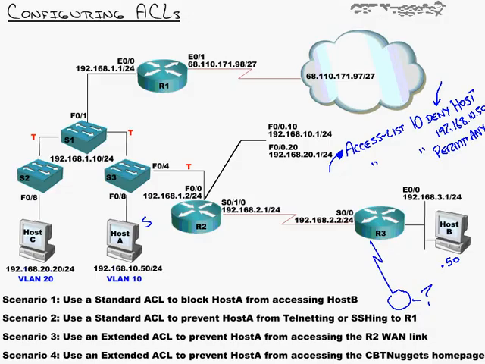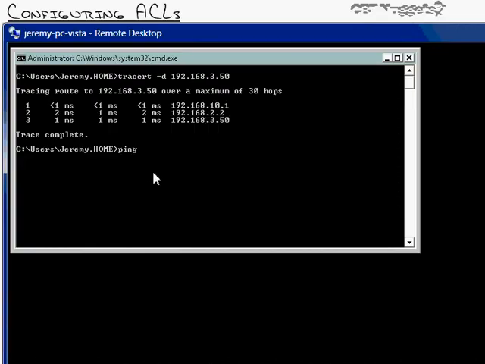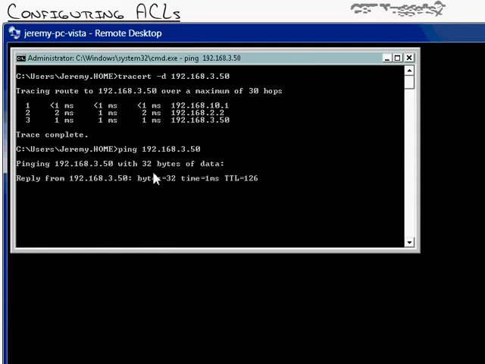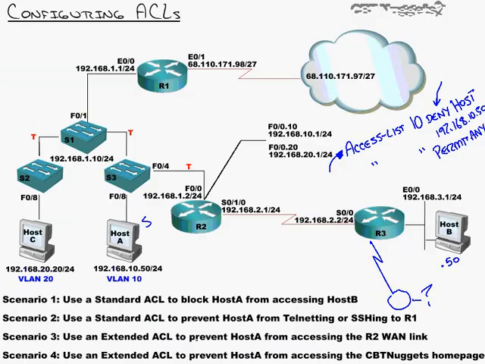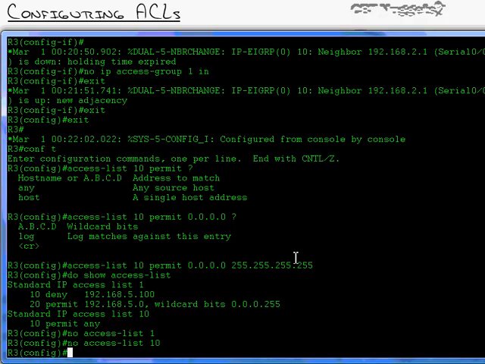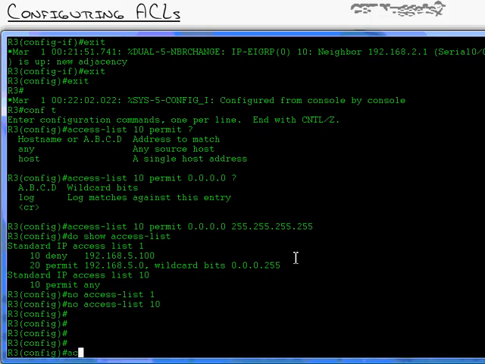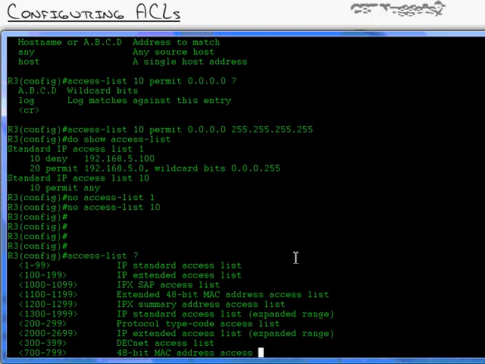So let's make it happen. Again, let's try it one more time just to make sure we're working. I'm going to ping 192.168.3.50, and we are working. This is from host A. So with that in place, let's go to router 3 and put this in action. I'm there right now. I'll do access-list. Let's use 25. I like using nice random numbers.